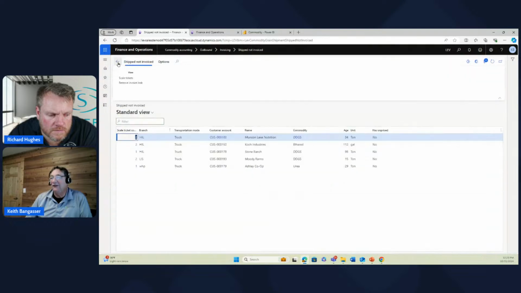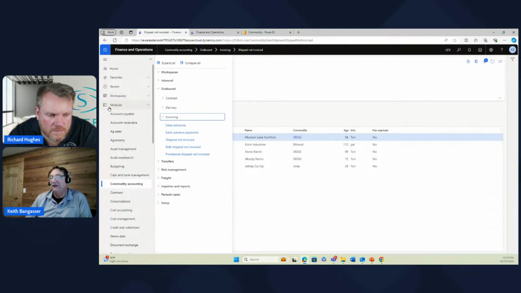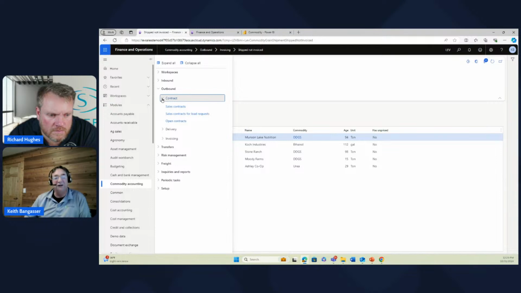So that was a quick look through the outbound side. One thing I did want to mention is that on sales contracts, we can add a fourth step in between there with a load order. So we can actually order the shipment, then take the shipment, and then invoice it. And so there's a lot of functionality around handling sales orders.